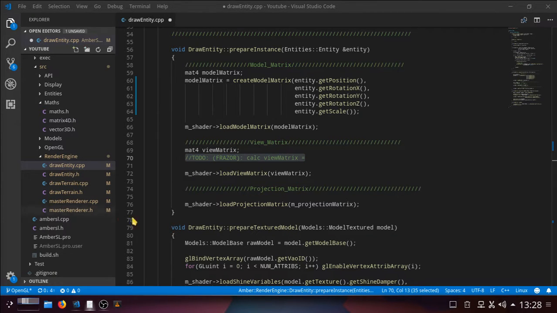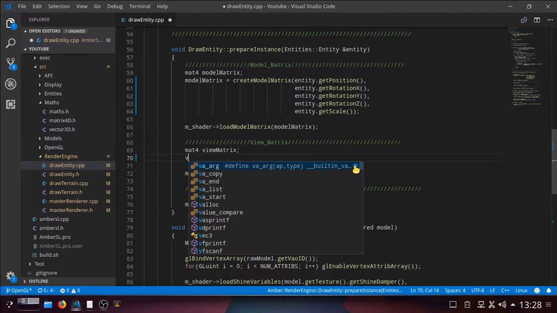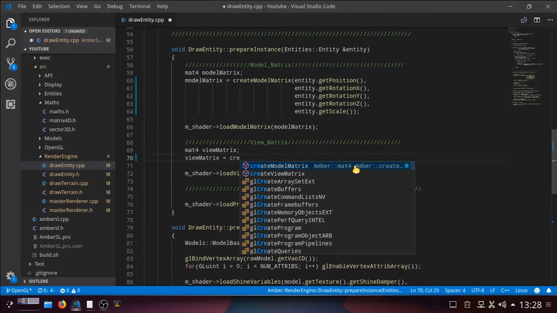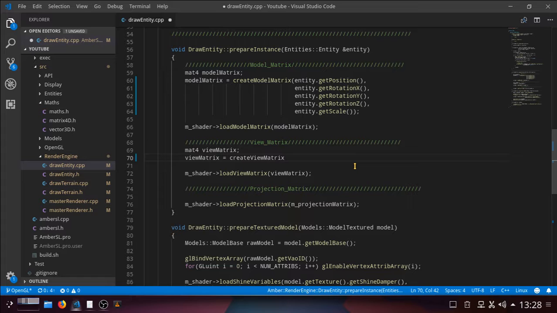So, what have we got left? Oh yes, view matrix. Alright, let's get back on with this one then. View matrix. View matrix equals create view matrix, funnily enough. Now that we have it, that's handy.